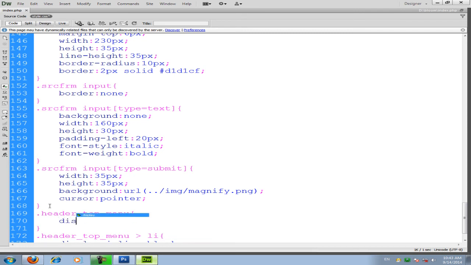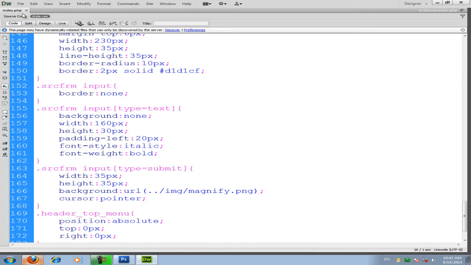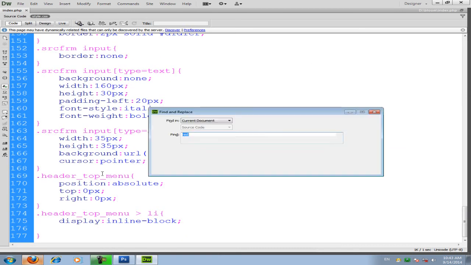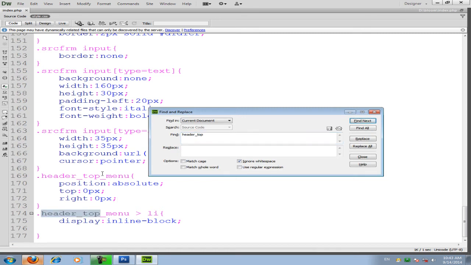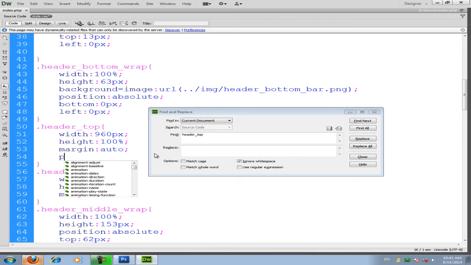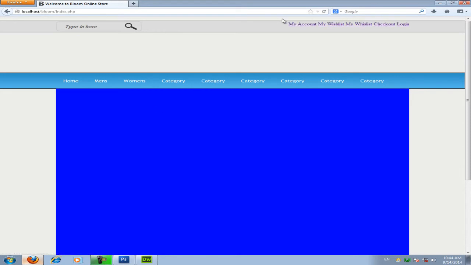So position absolute and top 0px and right 0px. Okay, go to the browser and see the result. Okay, this appeared here, but it should not cross this area. So it is actually detecting this position, because this menu's direct parent is header top. So we will find the header top and give a position of relative. This is the header top, the direct parent of header top menu. So we will give the position of relative, so that the child can detect the position of its parent. Okay, I'm going to save this file and preview in the browser, so you can see it appeared here.